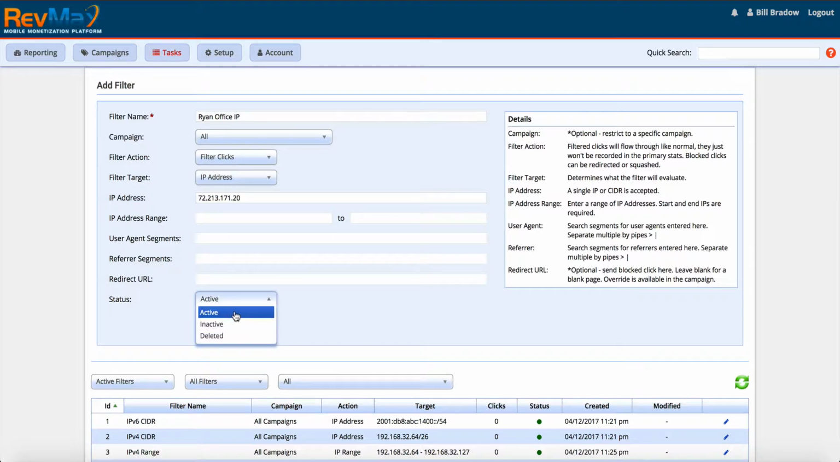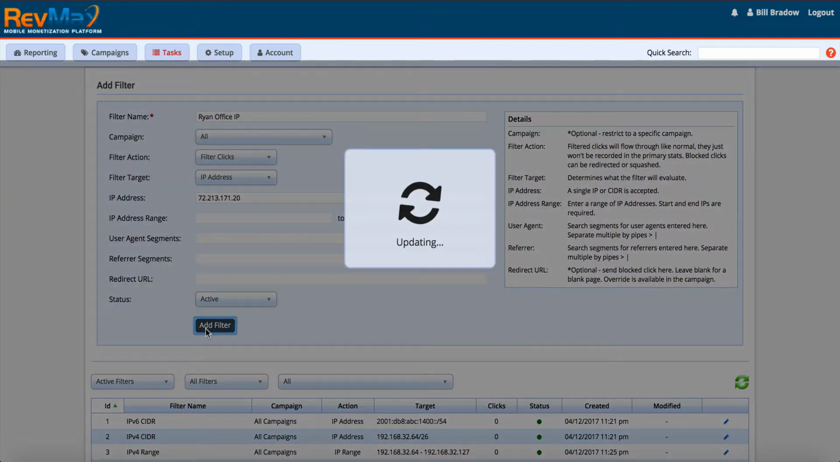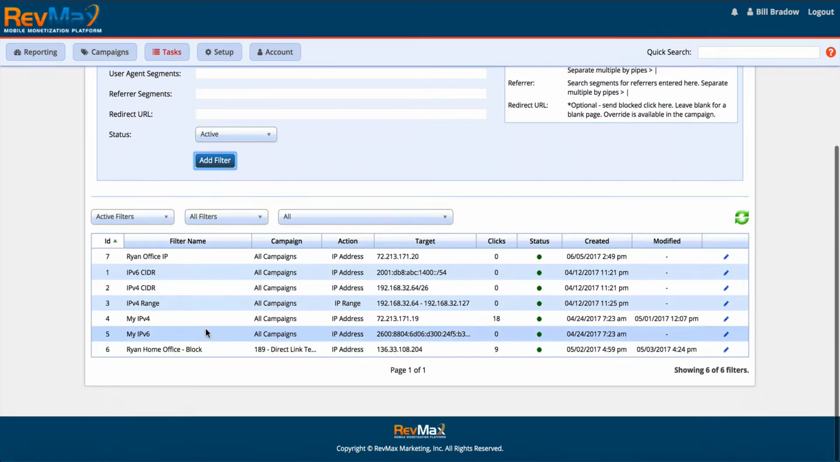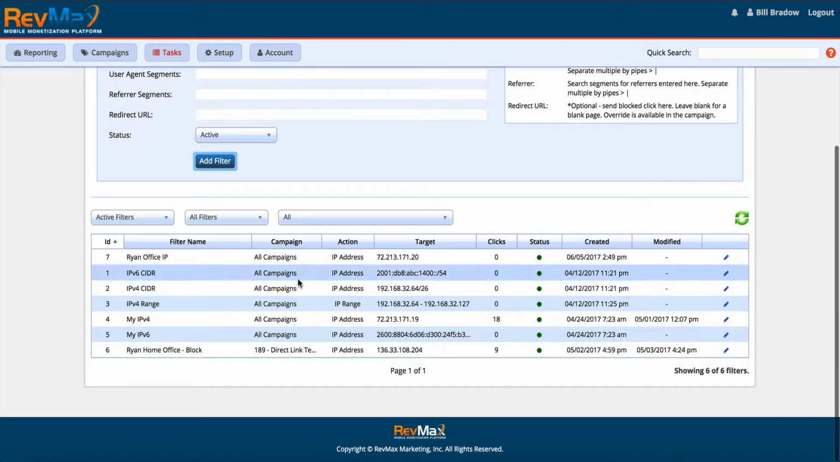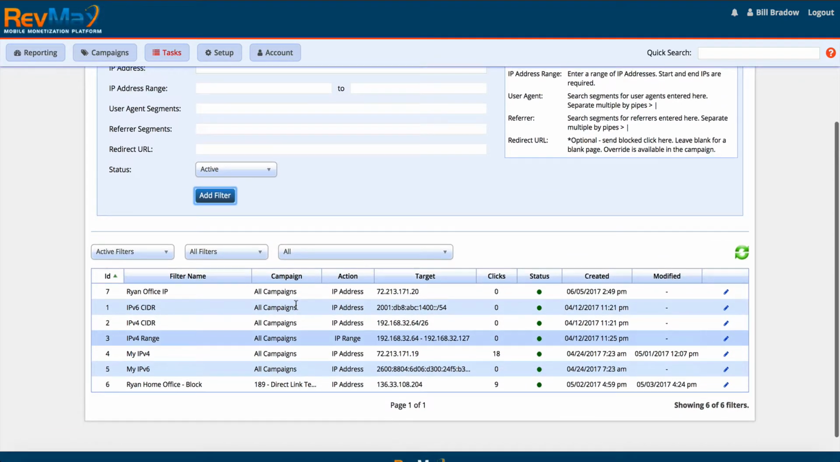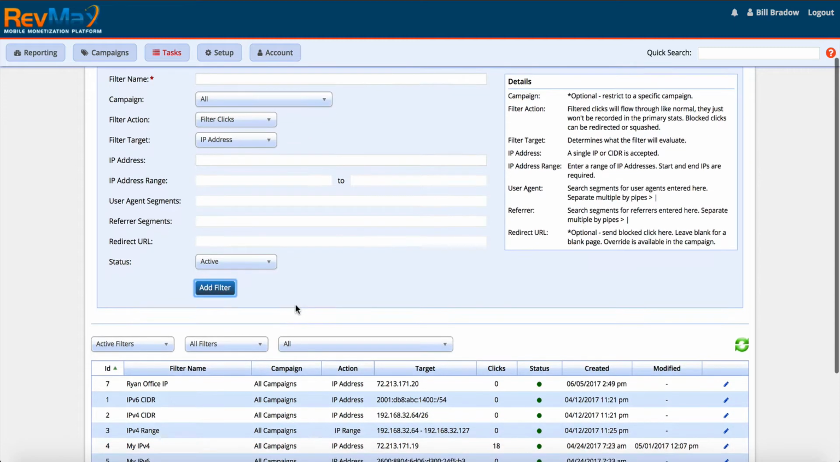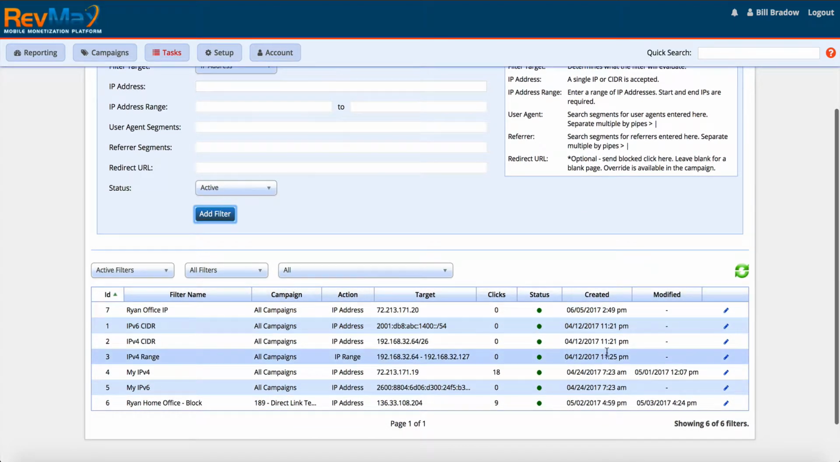And then you set the status. It's either active, inactive, or deleted. So active means, of course, it's going to work. Inactive means it's just temporarily archived, and deleted, of course, is no longer available. So I'm going to click Add Filter. Okay, so now anytime I click a link from my IP address on any of these campaigns, it is going to be filtered out, meaning it's not going to count in my stats. Now, if I wanted to block it, let's say I just didn't want my clicks to go through at all.